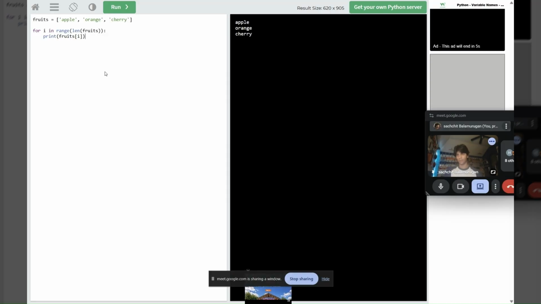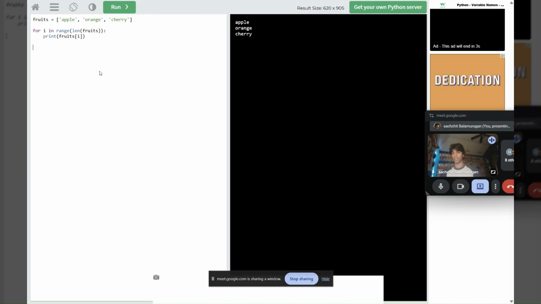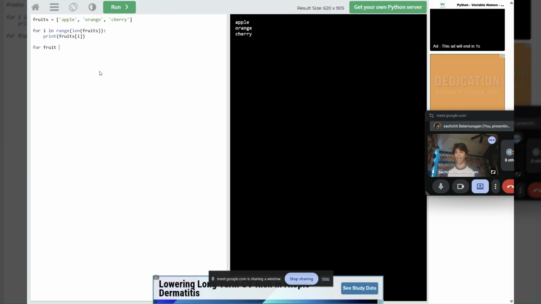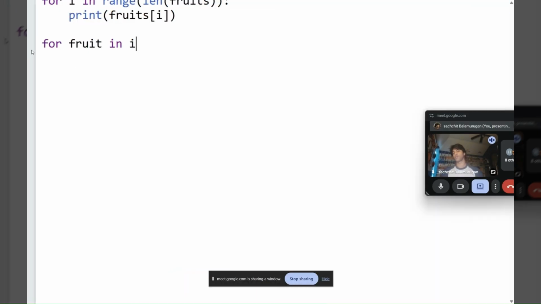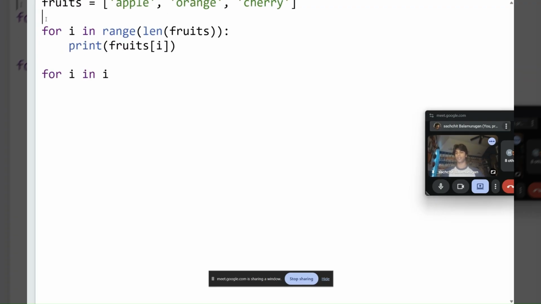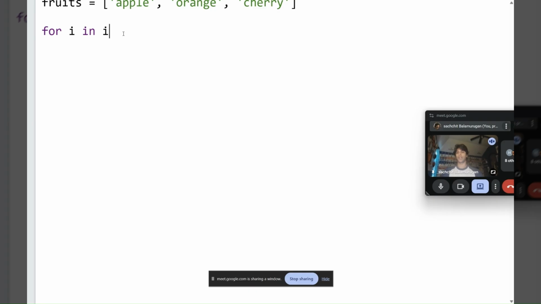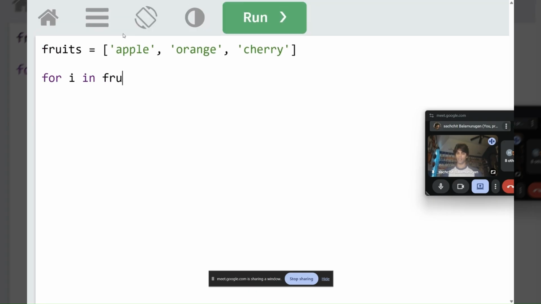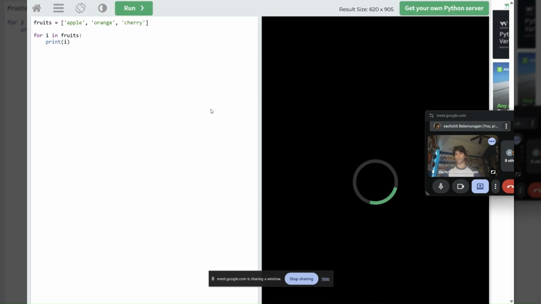All right, so the second way to do the same thing is you can directly access it. You don't have to call it fruit. You can call it whatever variable. So for i, I'll just delete this for now so it doesn't confuse it. For i in fruits, print i. And this does the same thing. It directly grabs it. See? That's the nice thing about Python. Python lets you do that.